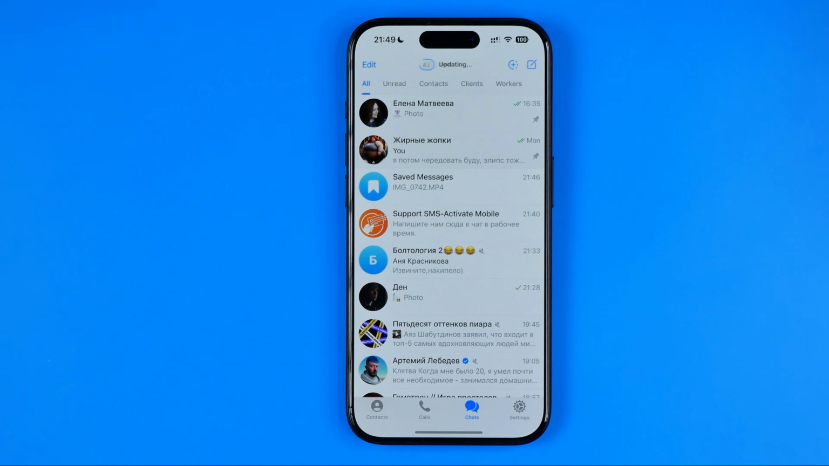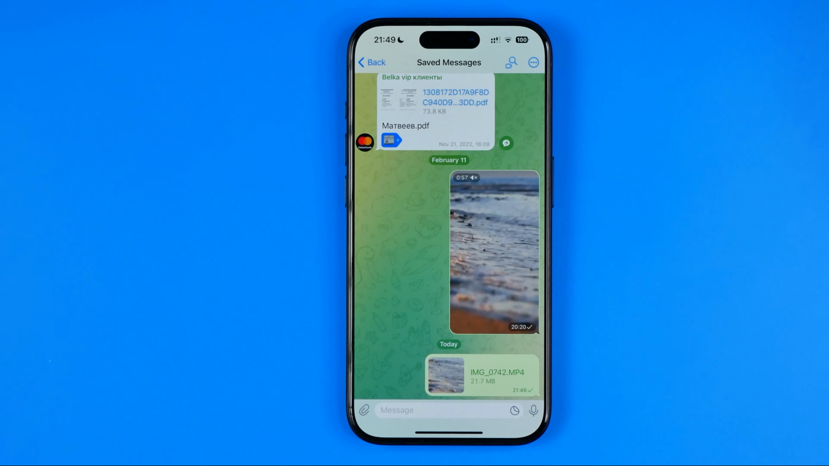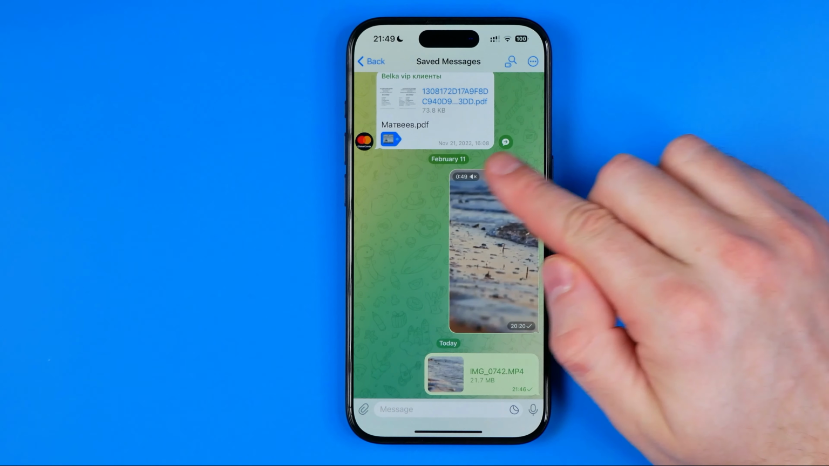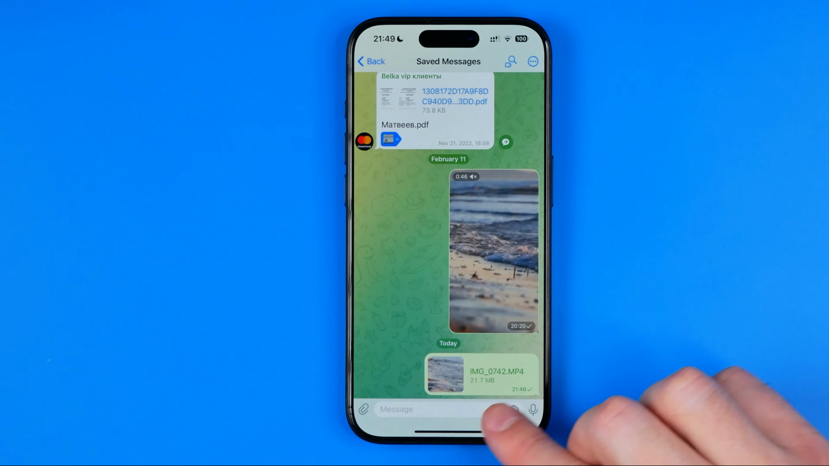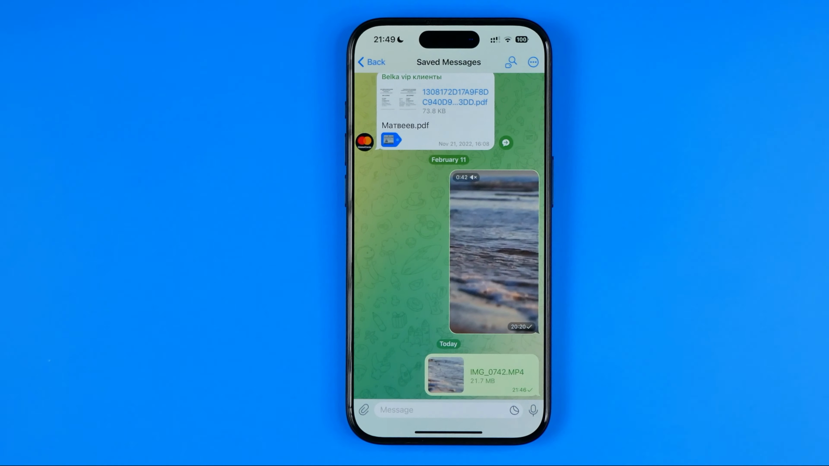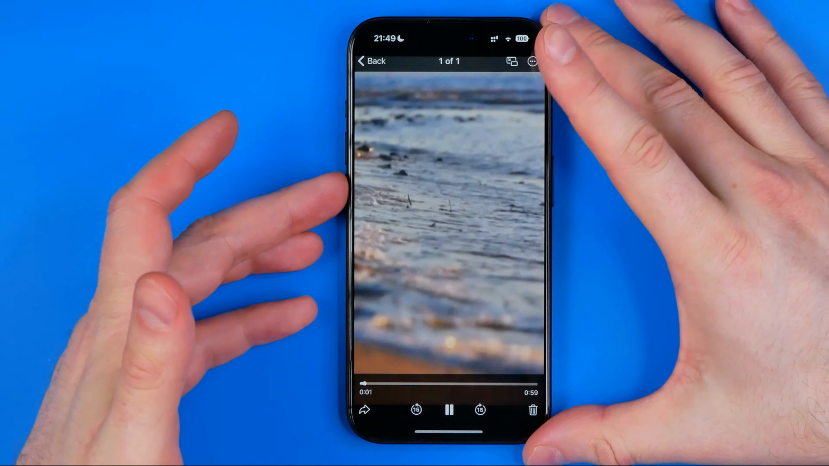Let's get started, guys, and first off, open up Telegram and then get into a conversation you want to download a video from. The video can be sent to you by someone in two different formats, as a video or as a file. If you see that video preview here, it means that it is sent to you as a video, and to download it, all we have to do is just tap on it to play it.